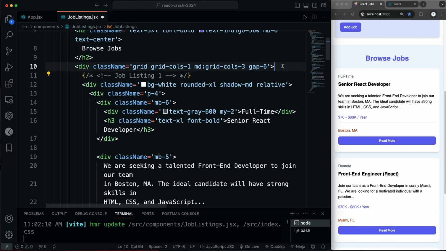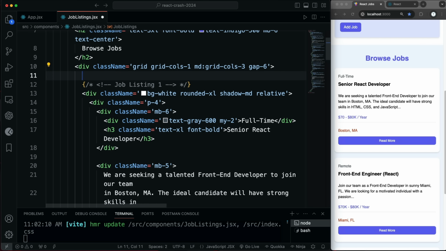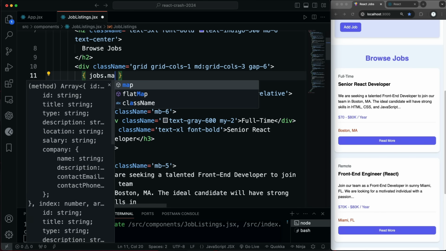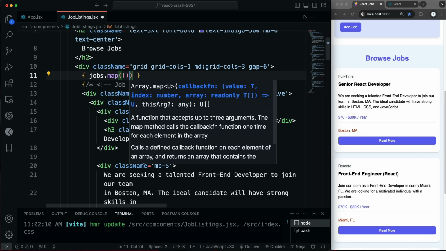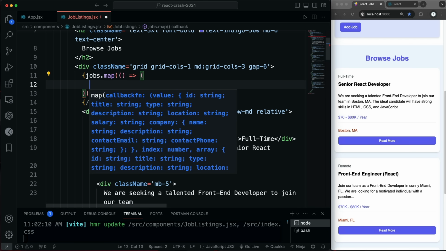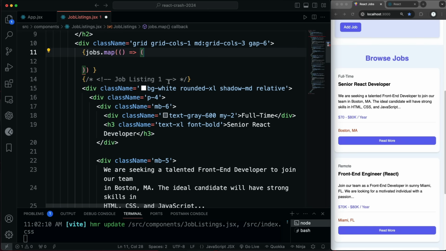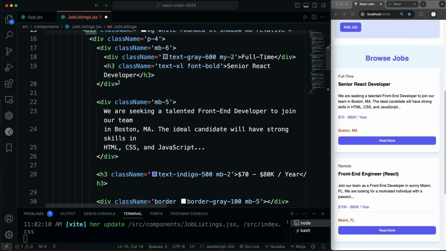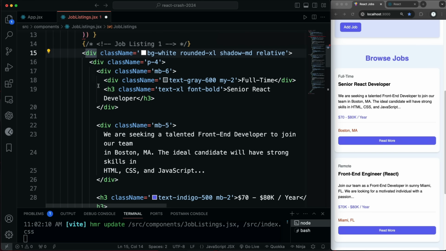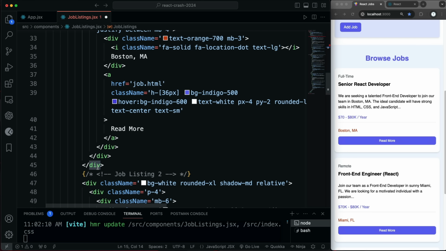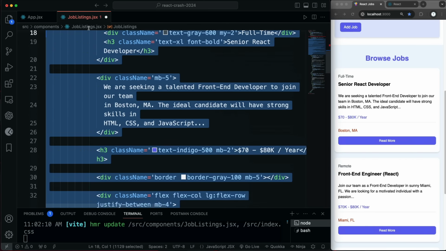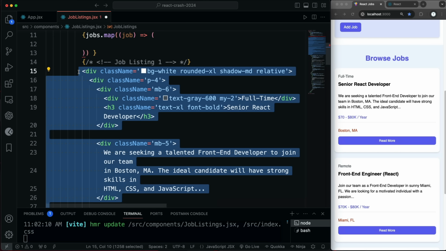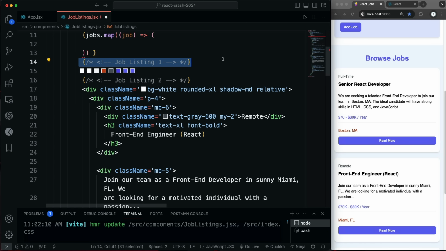So I'm going to go right above where it says job listing 1, and let's say jobs.map. And then that's going to take in a function, and we're going to return some JSX from that. And that's going to take job. And then the JSX that I want is one of these divs, one of these boxes. So this div, which ends right here, I'm going to grab that and I'm going to cut that.